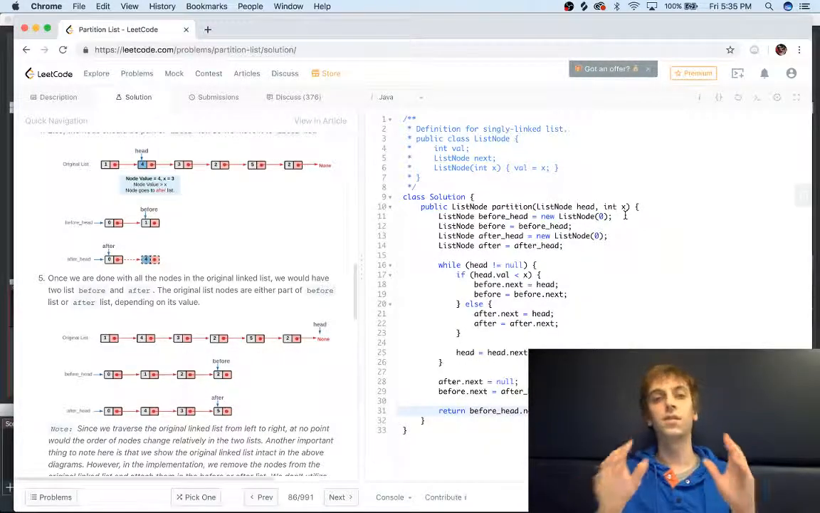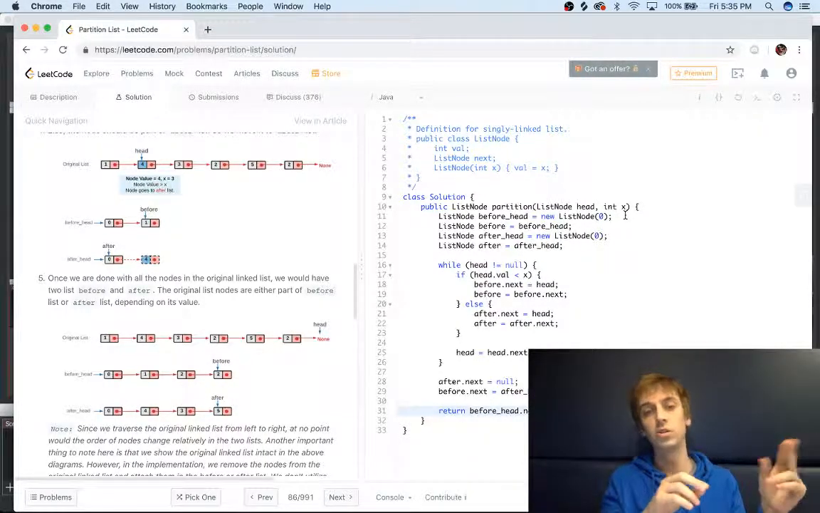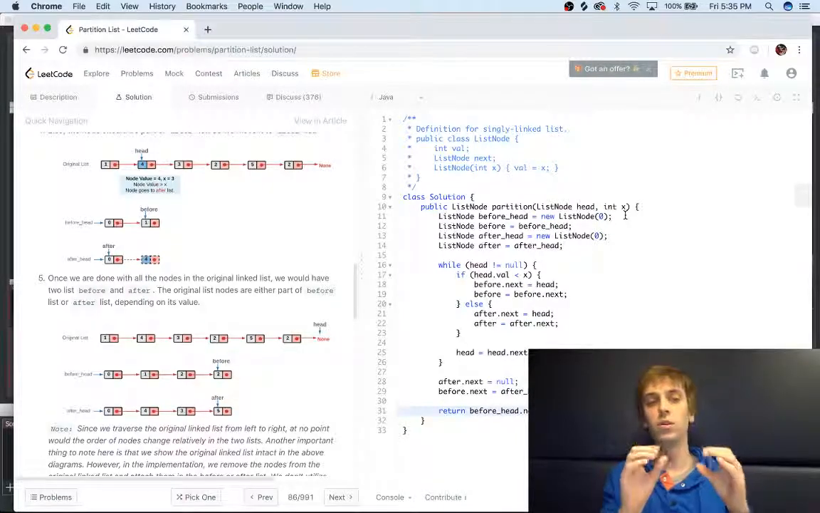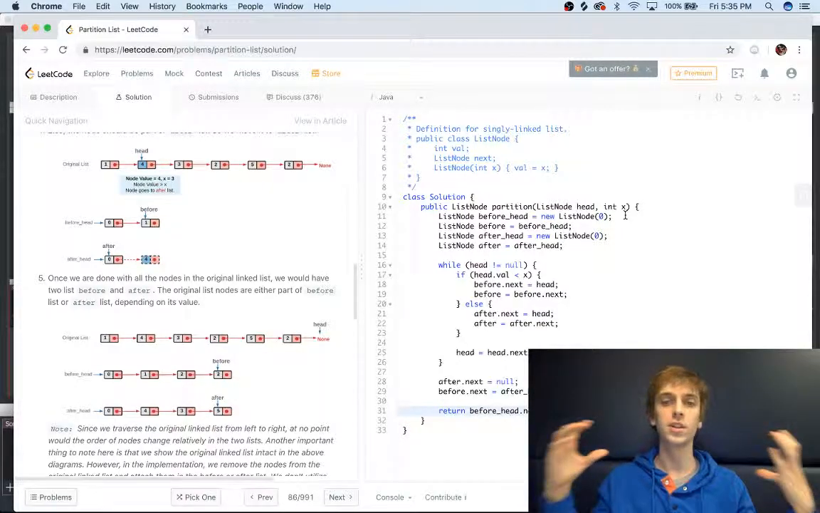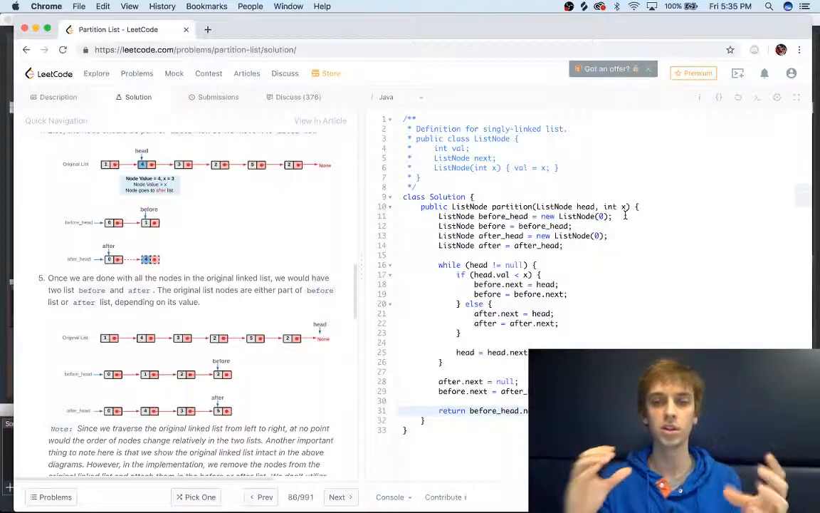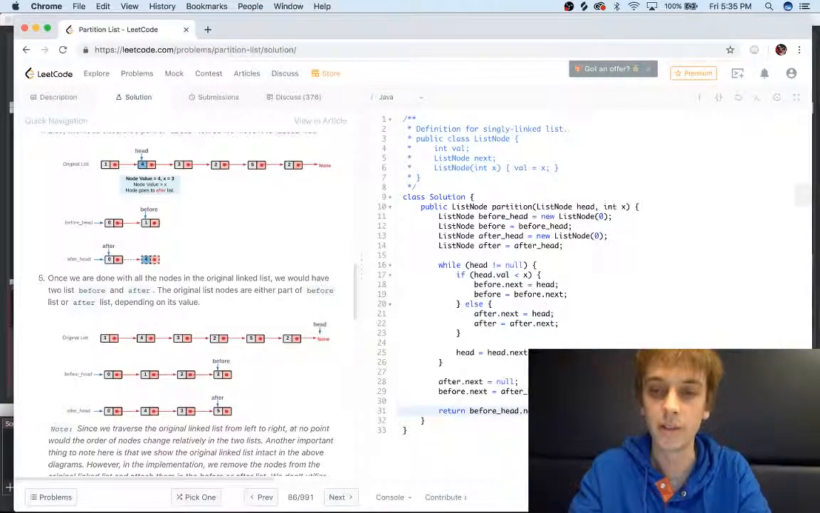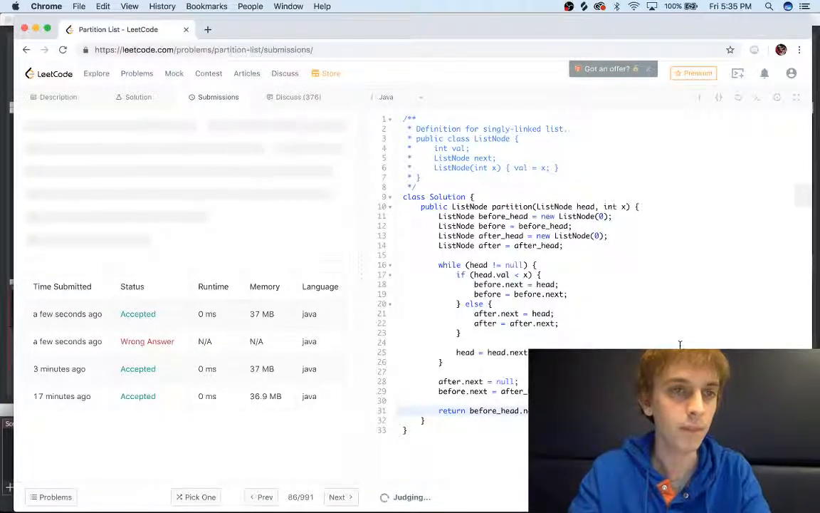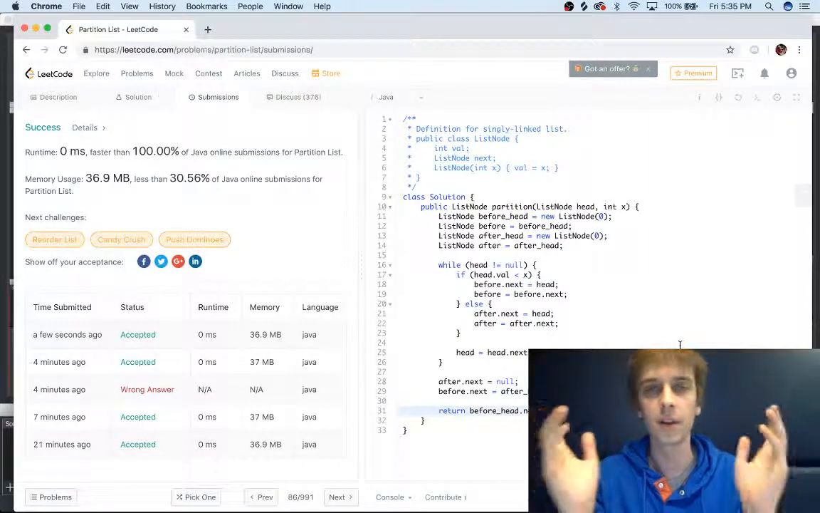The next node after that is the first node in the before list, which is connected to the after nodes. Everything's all together. Everything's perfectly partitioned around that x value now. And that's it. We submit. And it's a success. First try, great.